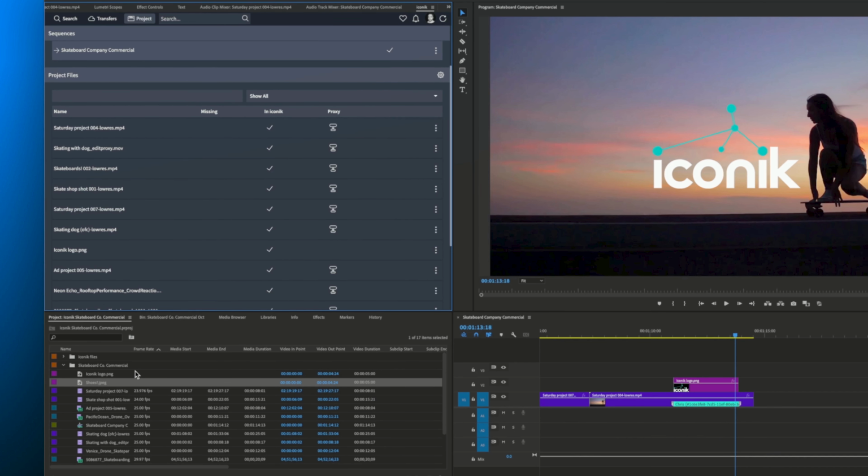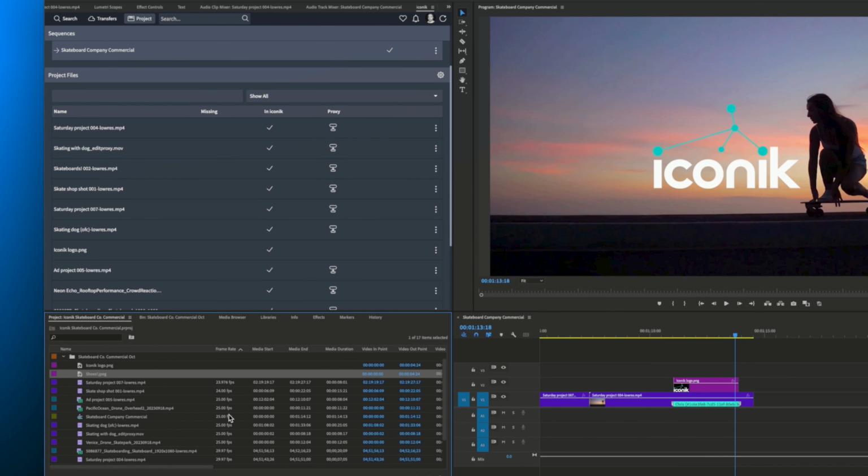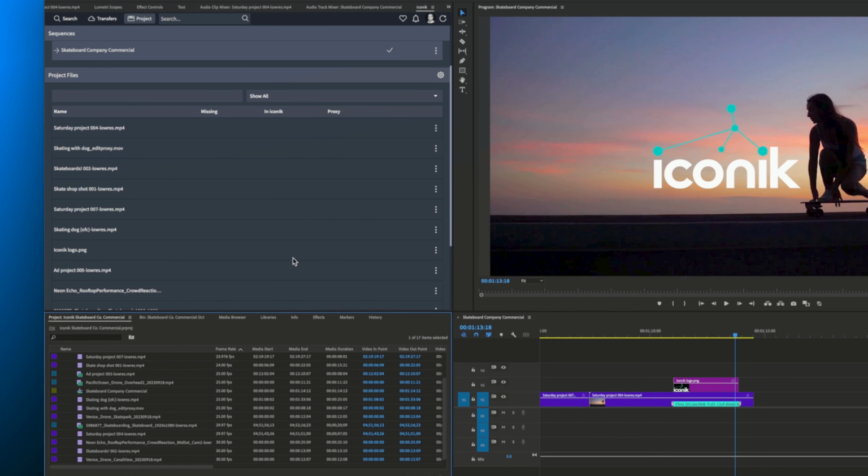In the project panel, you'll notice that the files used in the sequence no longer have low res in their file names, indicating that Iconik is connecting the originals to these files in the sequence. Files not used in the sequence still show low res because Iconik hasn't reconnected those, as we requested.